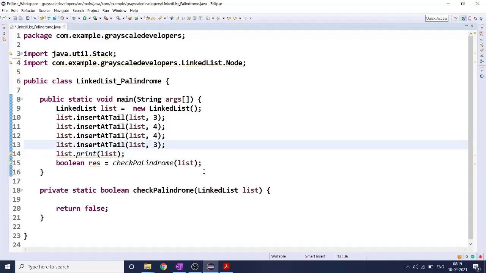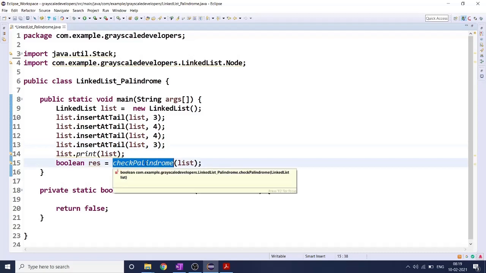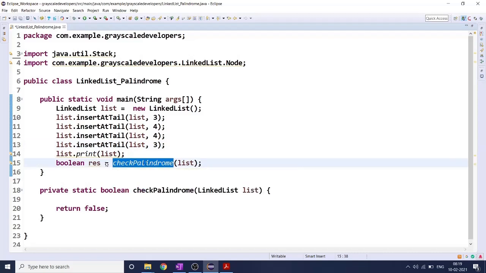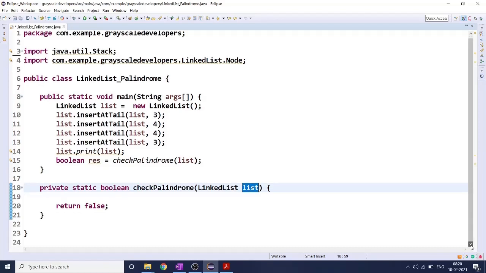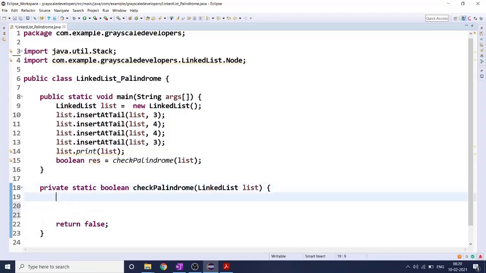So now what I'm going to do is call a simple method which returns a boolean, called check palindrome, and I'm taking this linked list as an input. For the first time I'm returning false. So now we can write the logic. First of all, what are all the things we need? We need a slow pointer and then a fast pointer. So I'm taking a node slow, which is nothing but list.head. So we can traverse from head.